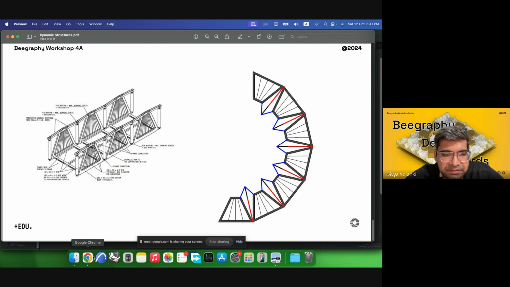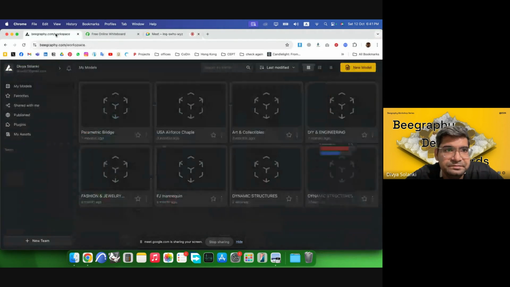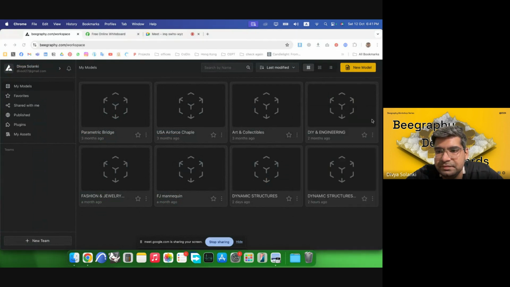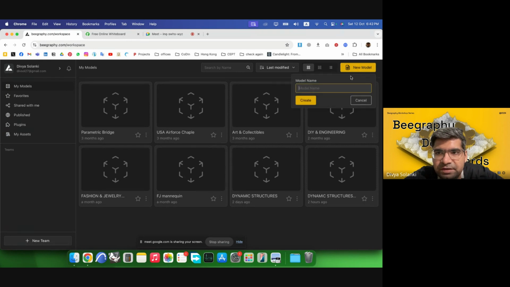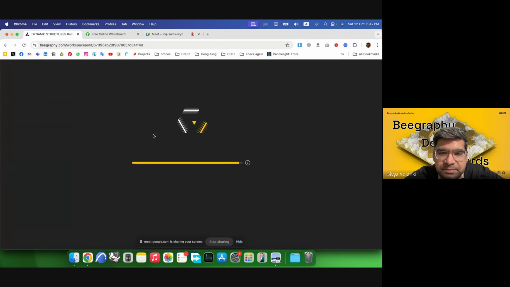So I'll take you to Beegraphy. I think you are already familiar with the Beegraphy interface. If you want to start a new model, you would have to go here and create a new model, but I already have a model in place. So I'm going to use that particular script. I'll just have it open.